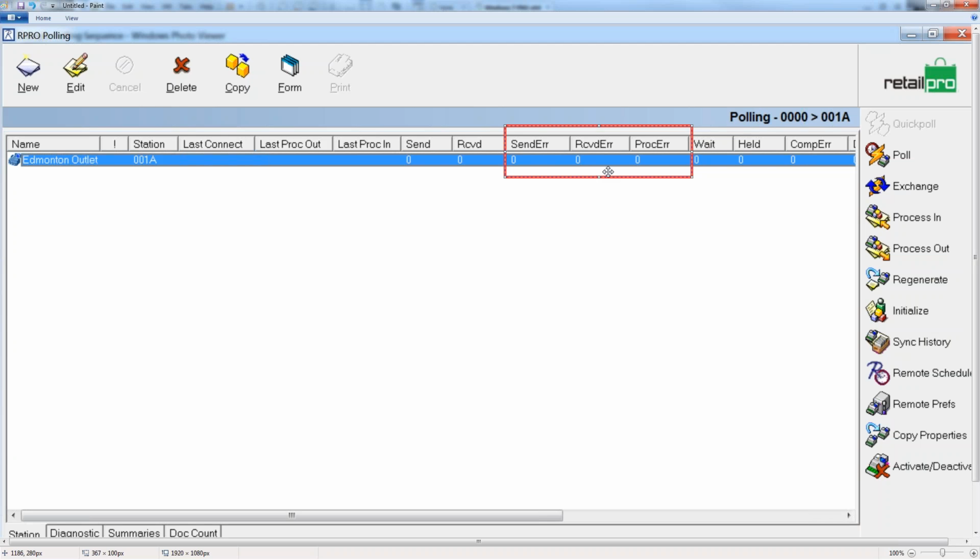Next we've got the wait and held folders. That basically means process-in tried to run, but the data files it needed to update were in use. That's why we say make sure that if you're going to run process-in, everyone is out of Retail Pro. If they're using data files, if they're in receipts, then process-in can't update them because those files are in use. So it's going to put those files in the wait or held folder.